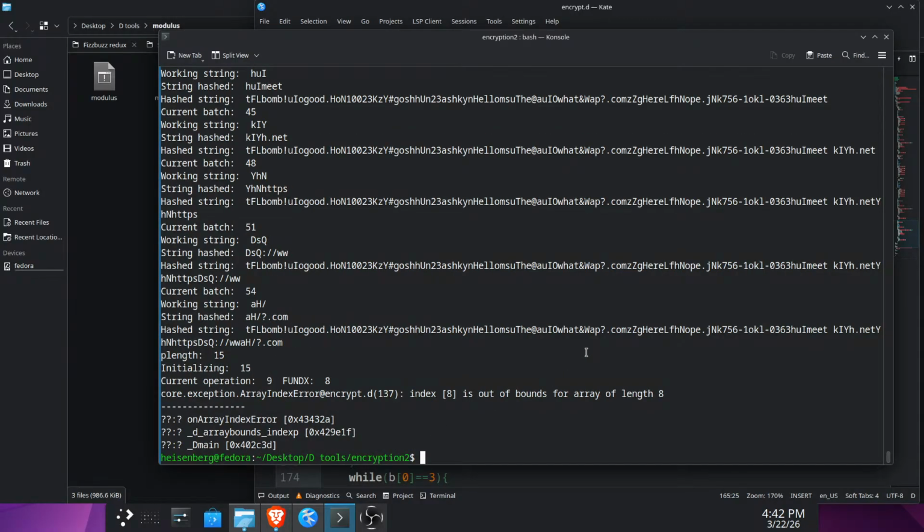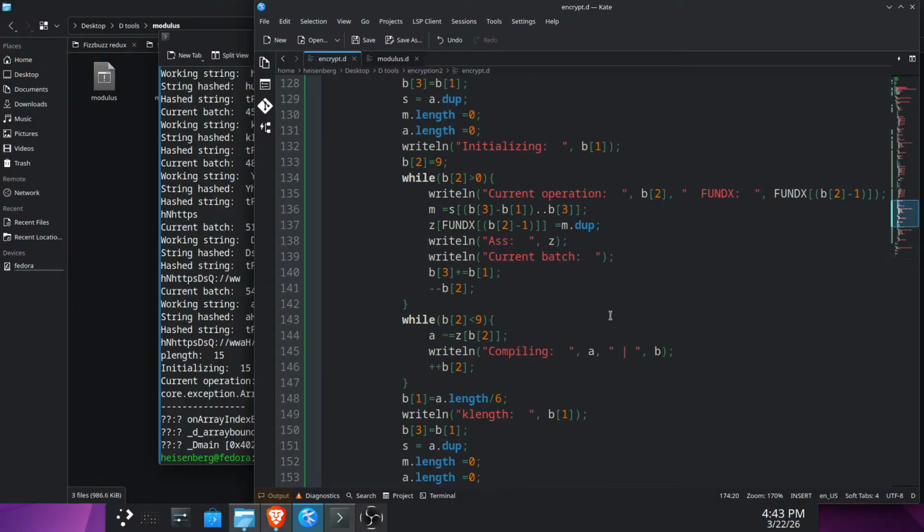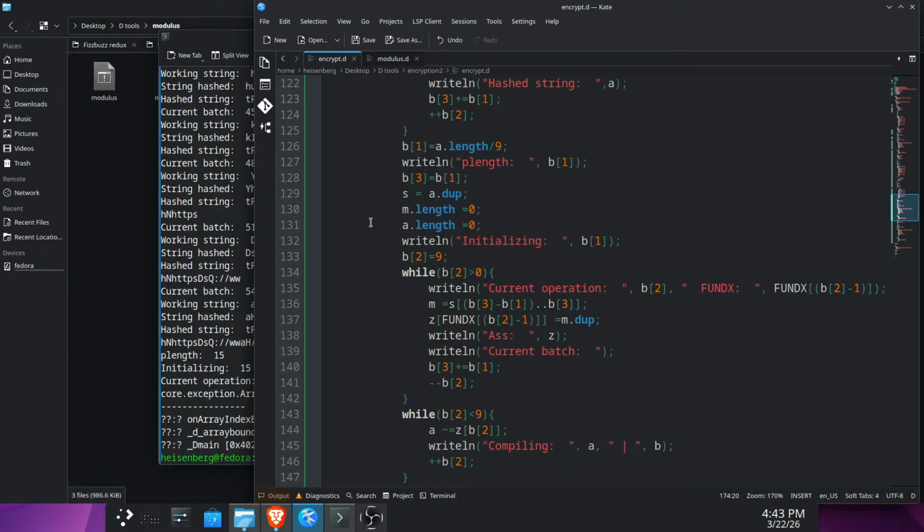Current operation 9. Fundex 8. Okay, so it got down there and then created our gibberish like it should have done. Oh, I love my gibberish every day. Index 8 is out of bounds for an array length of 8, which makes sense because it's using fundex on its current operation was 9 and its fundex is at 8. Now, if its array length that it's trying to assign is 8, so that means we've gone over. So that means in here, because I've tried to cut corners, I've caused some issues. Oh god.